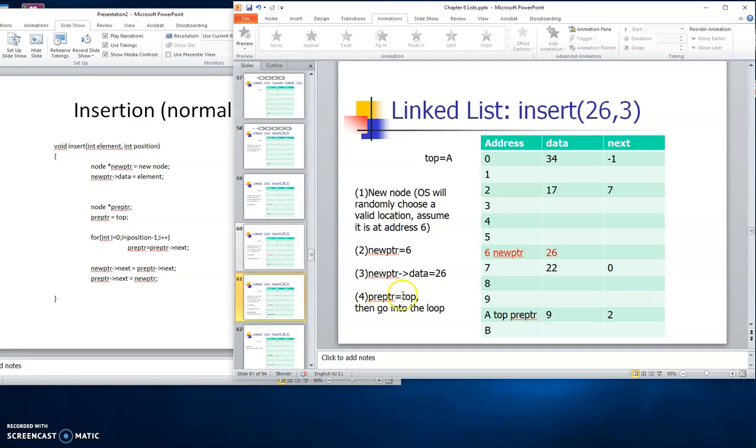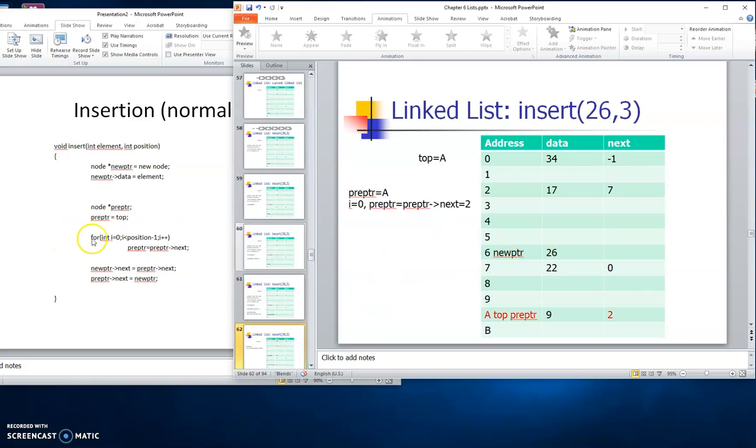And then what we're going to do is that we now prepare the pre-PTR. So we create a pre-PTR equal to top at this location, and it is time for us to look into the loop so that we will be able to walk through the items and then make the pre-PTR stop at the 3rd item. So how do we do that? In the loop over here, remember the position is 3 that we provided. So let's take a look at the code. Starting with i equal to 0, which is here, pre-PTR equals pre-PTR next.